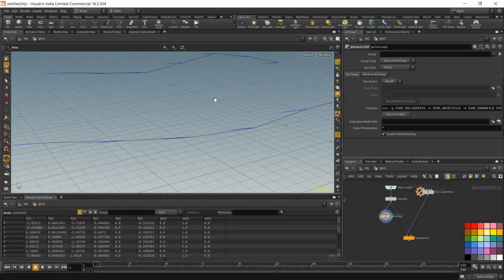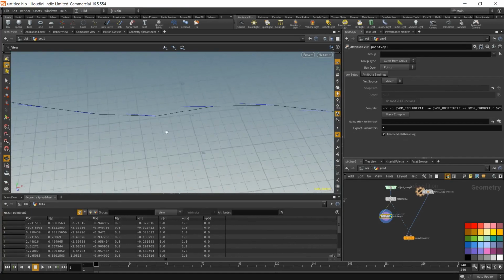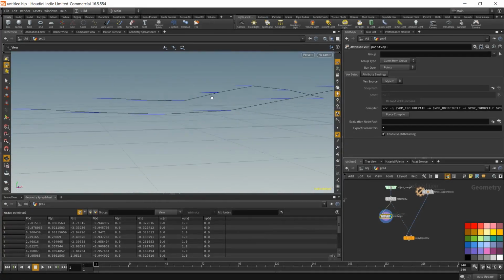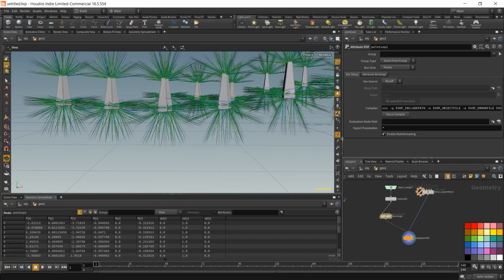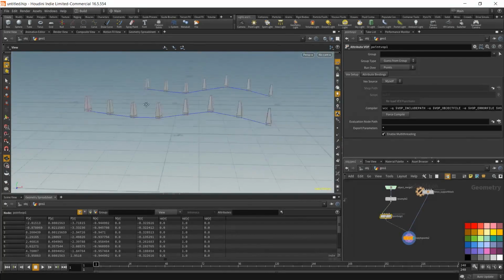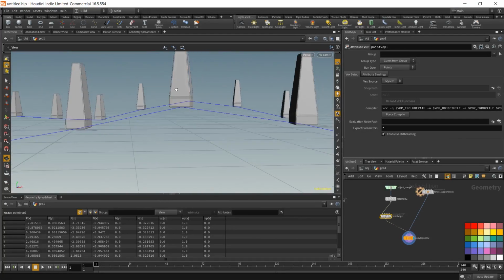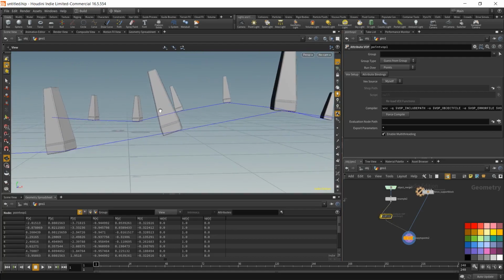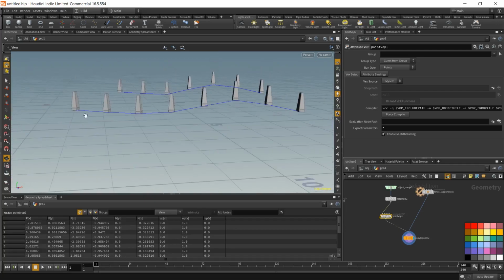You could also do this in many different ways. I like this one because I feel like I have a lot of control. But yeah, feel free to do whatever you want. And let's wire this into the copy to points. So now you can see that my object is oriented nice and straight up. And that's what I want. If I would disable this one, you can see they are not going straight up anymore. And that's not what I want. So let's leave it at this.